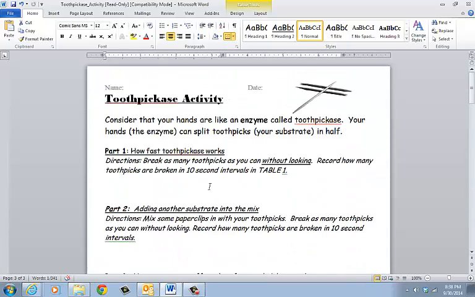All right, so there is the Toothpickase activity. Enjoy yourself, have fun with it, and then it's time for the next activity. Wear your seatbelt.